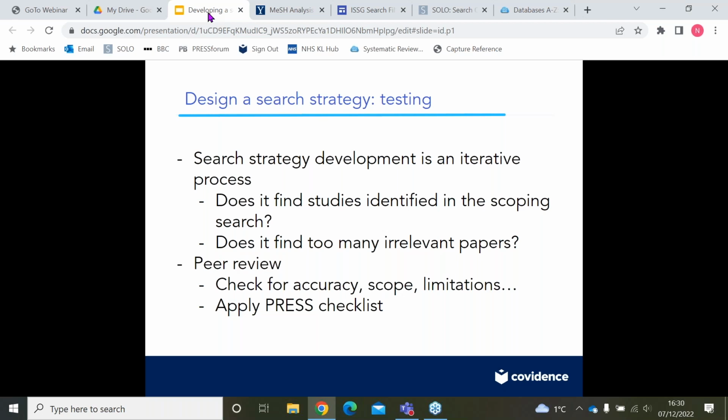But preferably, there is a peer review tool available now that does this much more rigorously, and it's called the PRESS checklist. So if you have the time, I would strongly encourage you to ask somebody to PRESS your search just to ensure that nothing has been missed from your search.